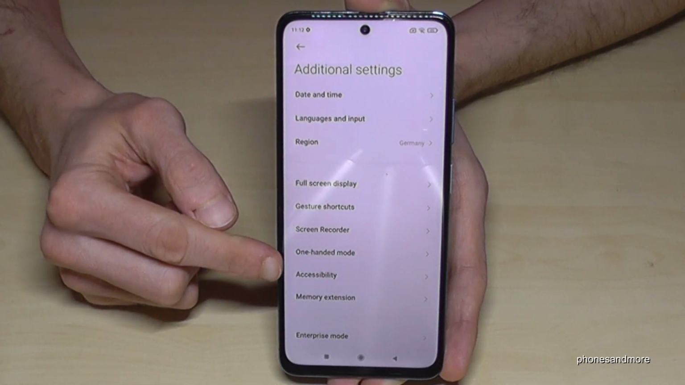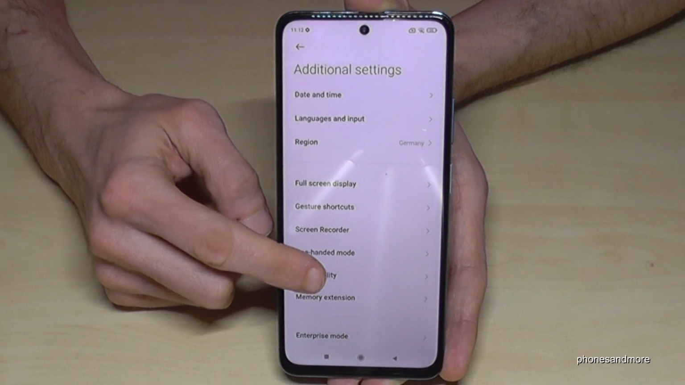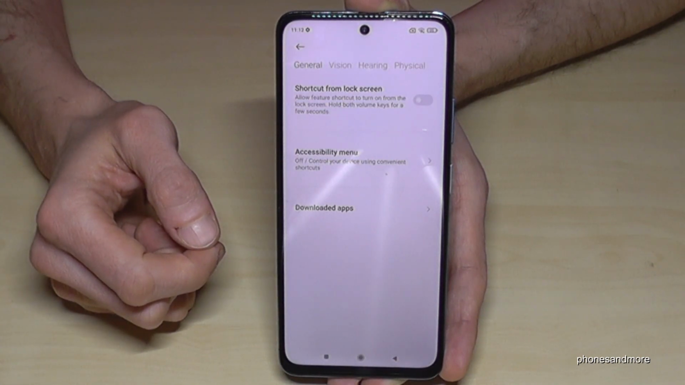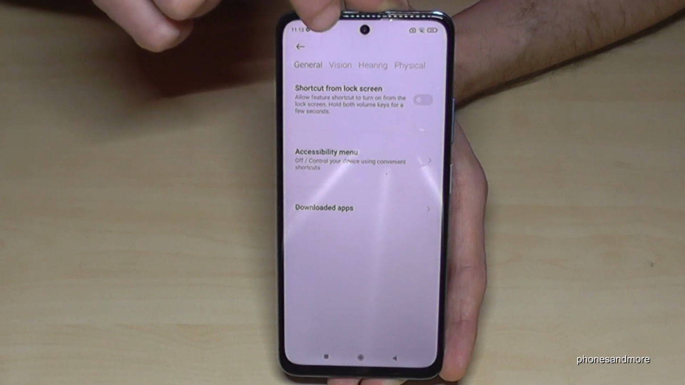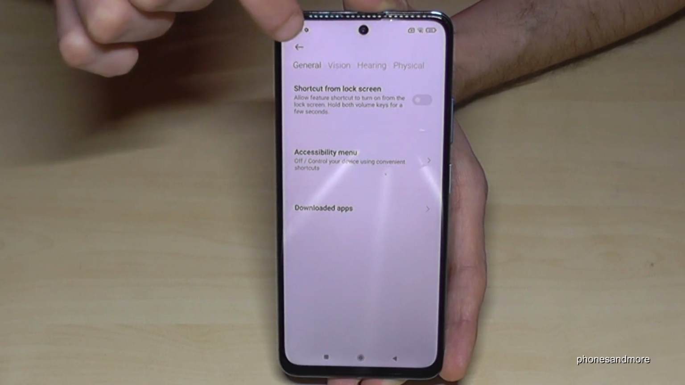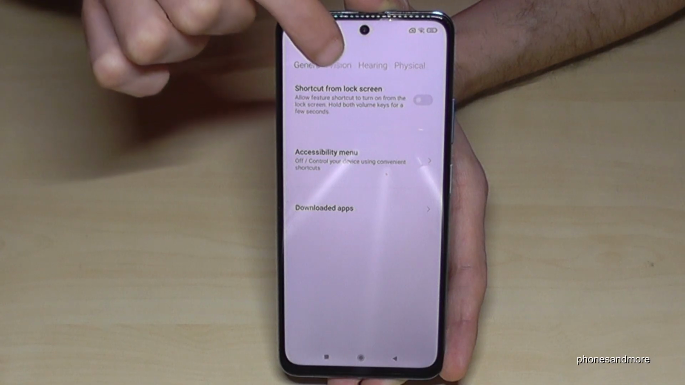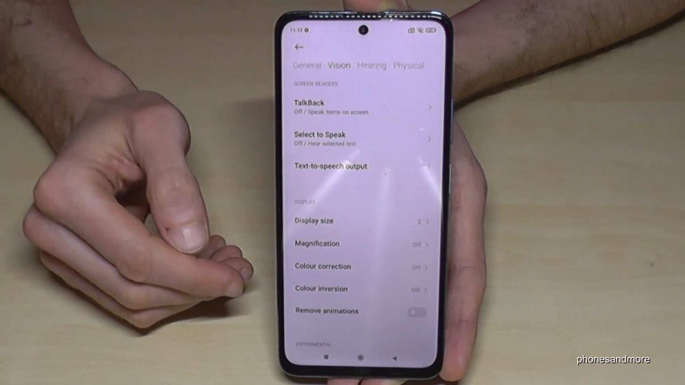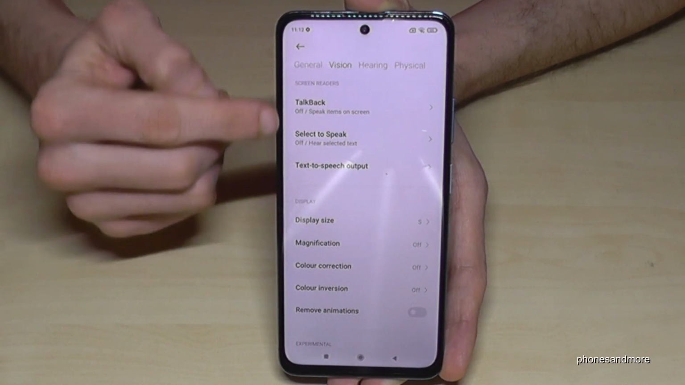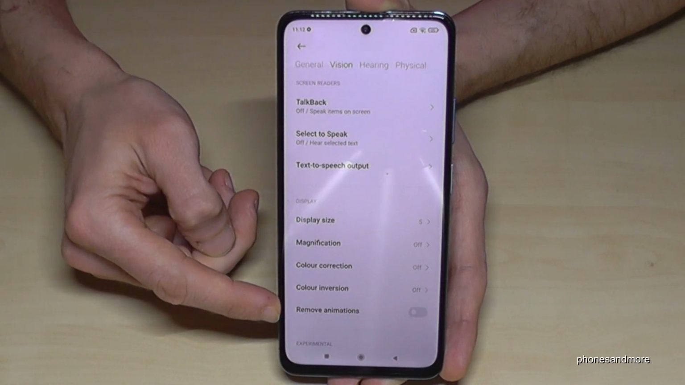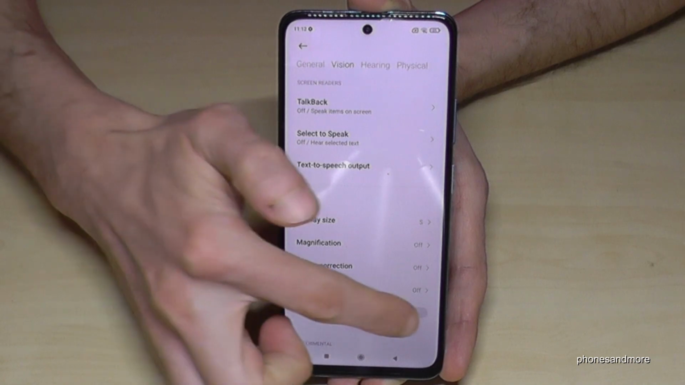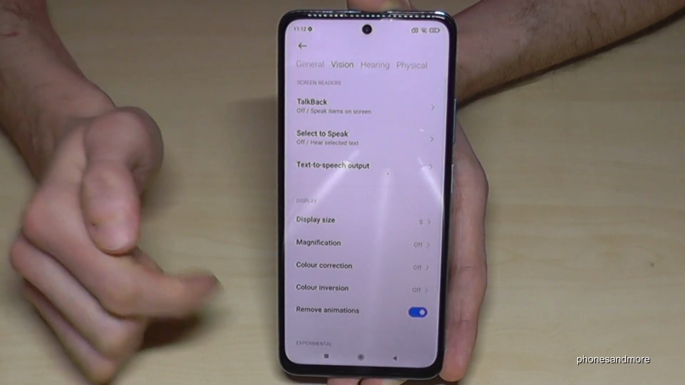So, and here we will need the accessibility. So now you see that view here, and now we have to go here, there's a bar on the top, and we have to go now on the point vision. And now we will have some other opportunities here also to remove the animations. So let me turn it on.